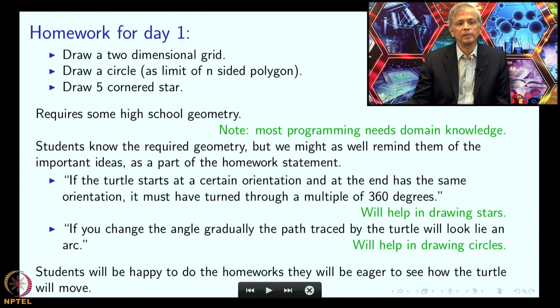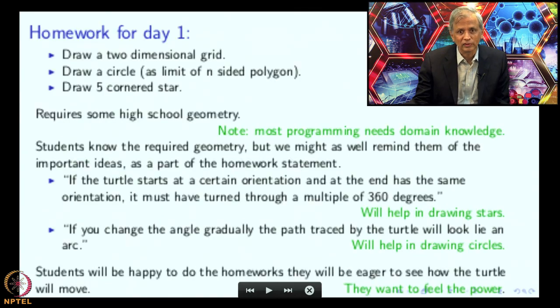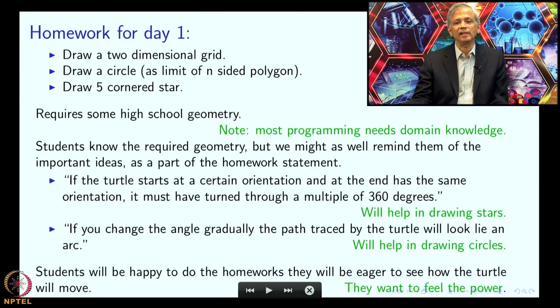Now, my experience is that students are very happy to do these homeworks because they want to see, is the turtle really going to move the way I think or the way I want it to move? Basically, now you have put the students in a position of power, and everybody loves power, and they are going to want to make the turtle dance up to their tune.